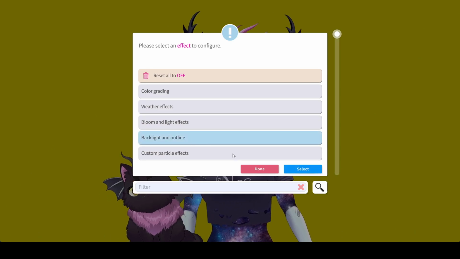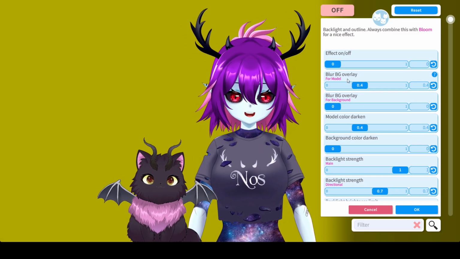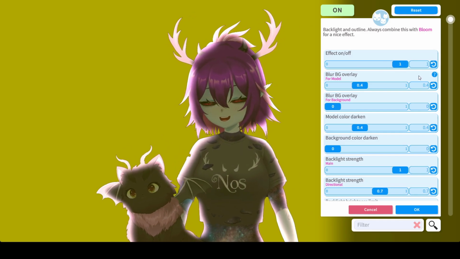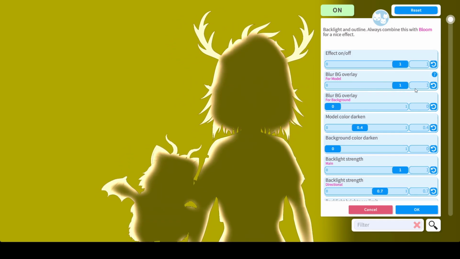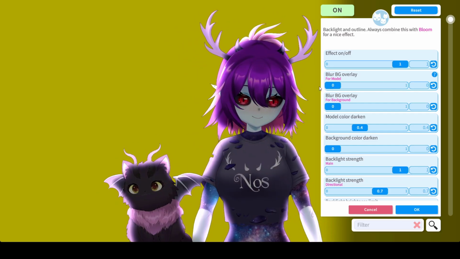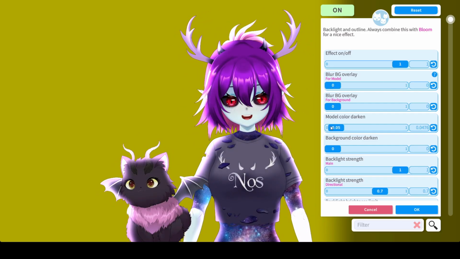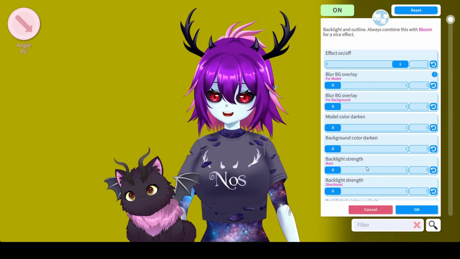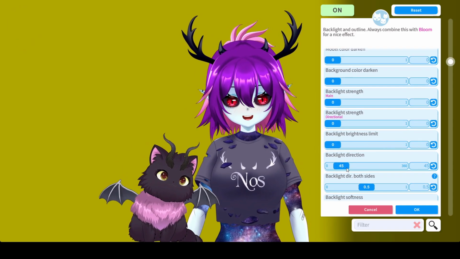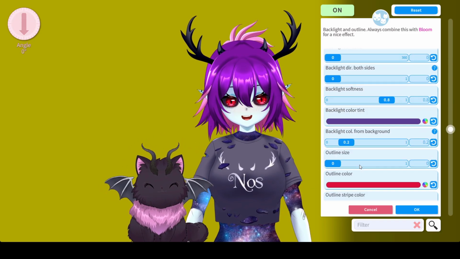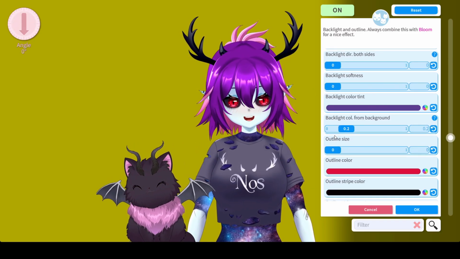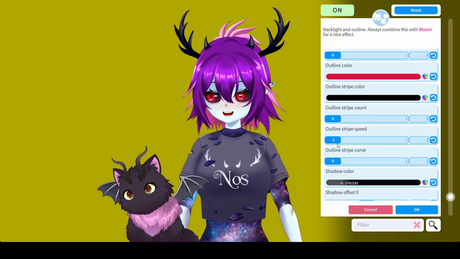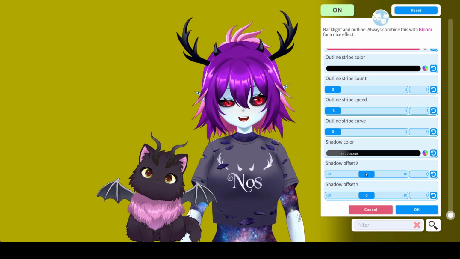Go to backlight and outline. And then you get all these parameters. Now, issue is if you turn it on, it's gonna be glowing. Not particularly what you want. So the best way I found is just to turn everything off. Just as, you know, if you don't get rid of everything as a starting base, you're gonna find it pretty hard to make sure that, you know, it's fine.